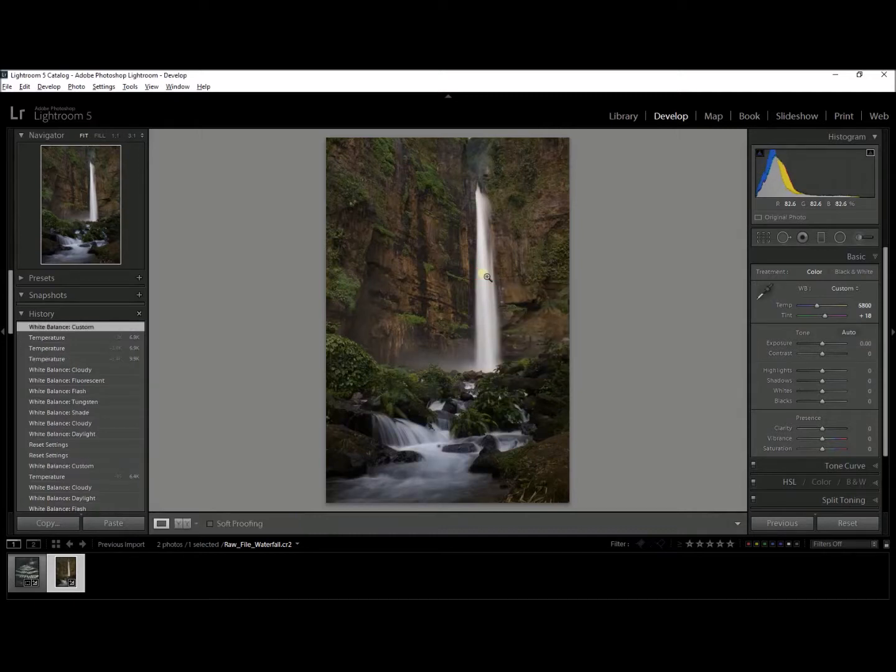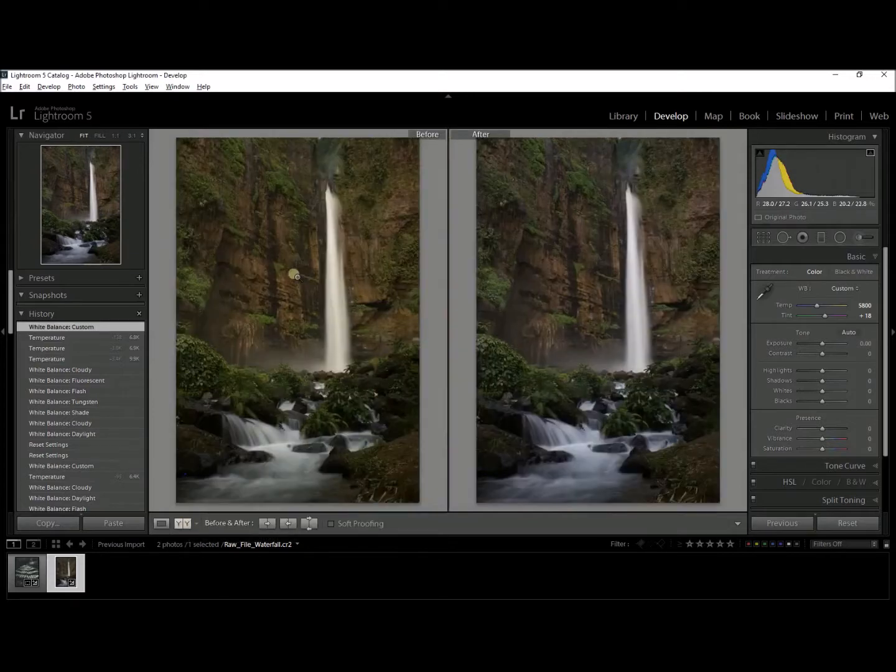If I click on that, you can see that it just cooled things down a little bit, which I like because this is sort of an overcast, cool scene with these green areas, so I don't want it to be too warm. We can look at a side-by-side example there, so you can see how it cooled it down a little bit, but it kept a lot of the warmth in the cliffs, which is nice.